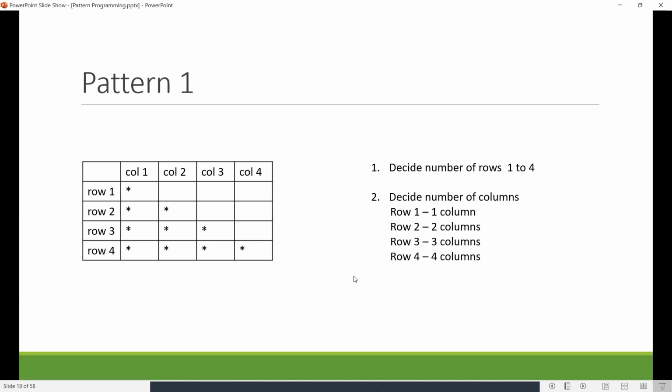The third thing to be decided is what are we printing? We decided the number of rows 1, 2, 3, 4. We decided the number of columns. Now we decide what are we printing. We are printing asterisks over here, very straightforward, so we don't need to decide it. Okay, now what do we do? With this knowledge in hand, let's get to code.